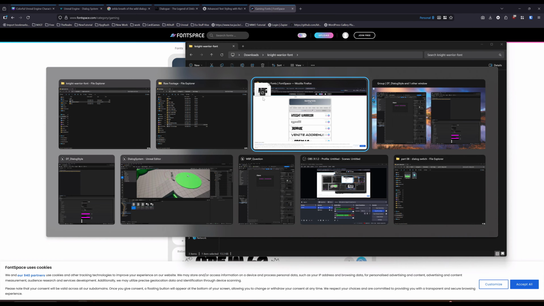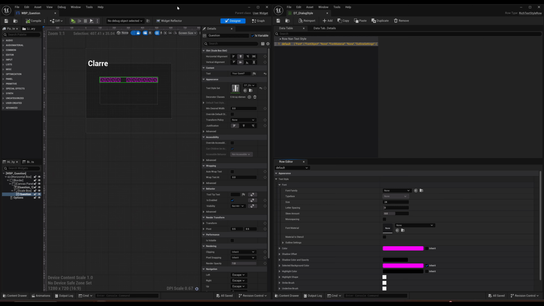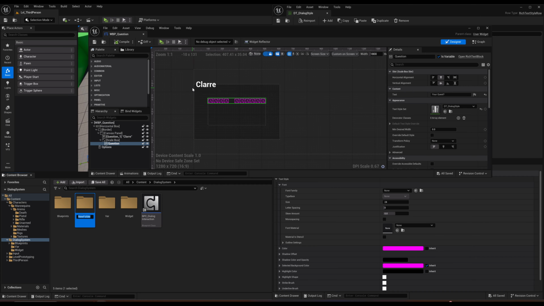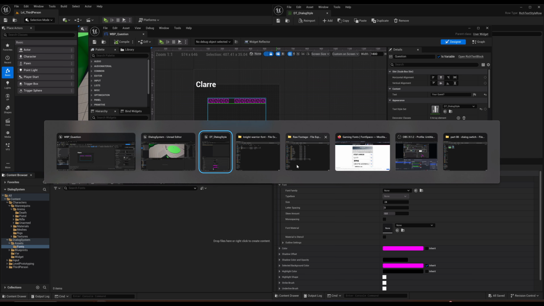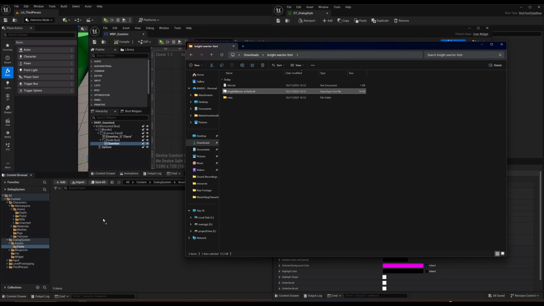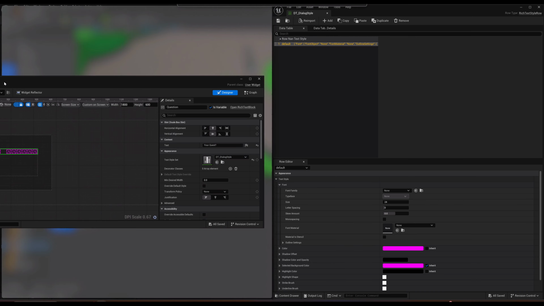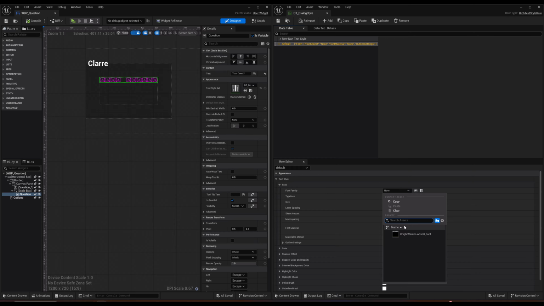So I'm just going to drag this to my engine. I'm going to go back here and create a new folder called assets, and then inside assets we create a new folder called fonts. And now you just need to drag and drop this here. Super easy. Now we're going to compile and save. Now on that option here, we can just select the one we created, save, and I think that should be fine.